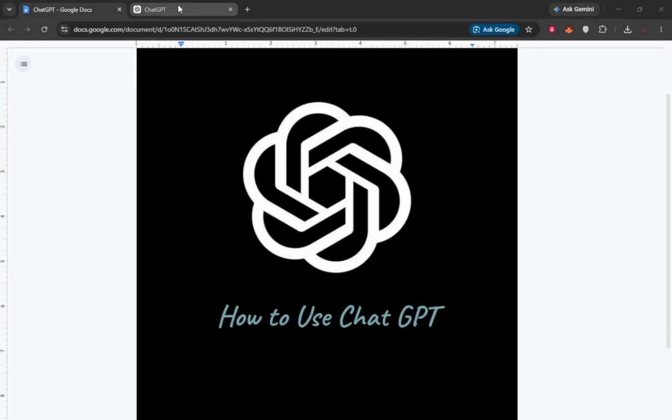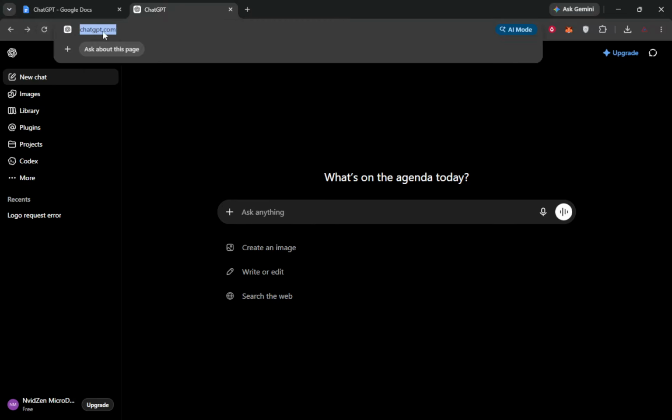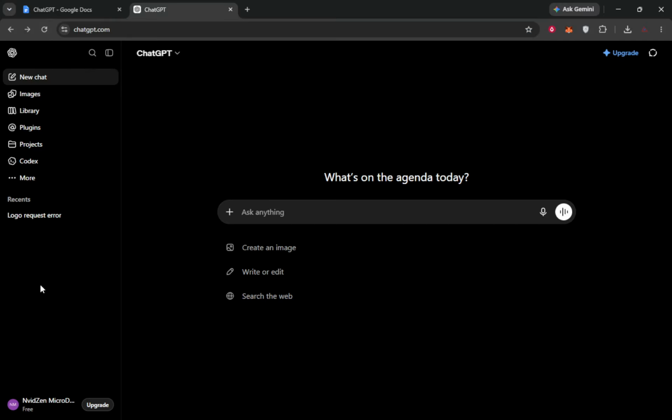On Android, open the ChatGPT app from your home screen or app drawer. On an iPhone or iPad, do the same with the ChatGPT app there. On a computer, open your browser and go to chatgpt.com. Once it loads, you will see a chat-style page with a message box at the bottom.